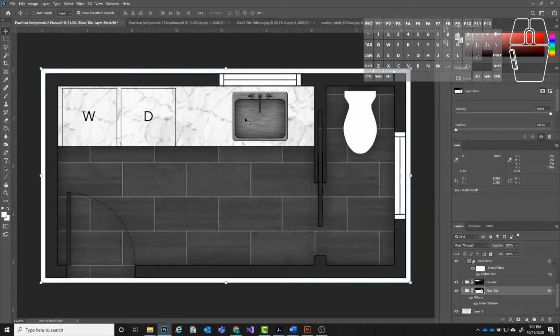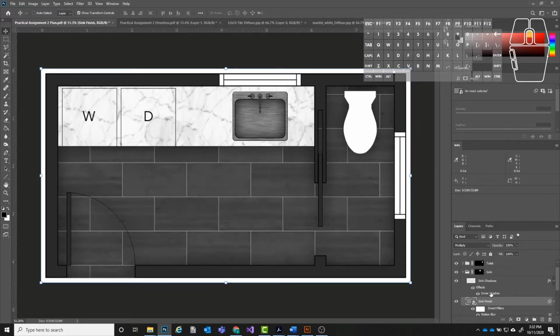All right, so next I'm going to do the same thing that I did for the sink, but I'm going to do it on the toilet. All right, so let's just collapse everything we're not using. So that's the beauty of folders as well. When you're done with something, you can collapse it. It makes your layer stack a lot easier to navigate and work with.